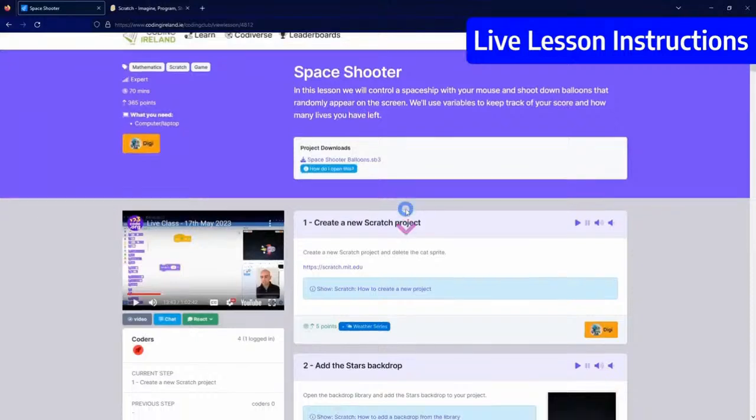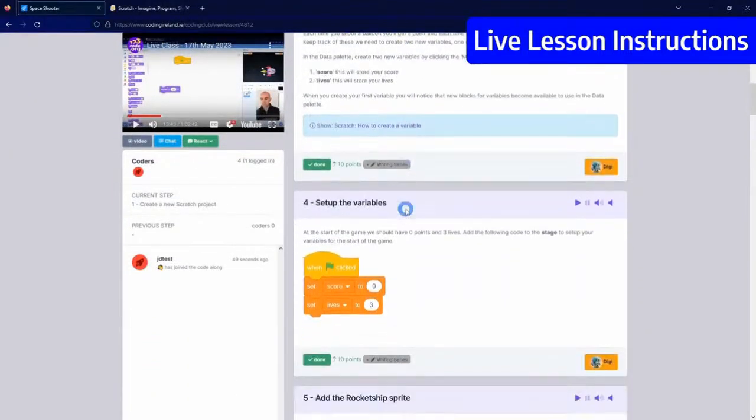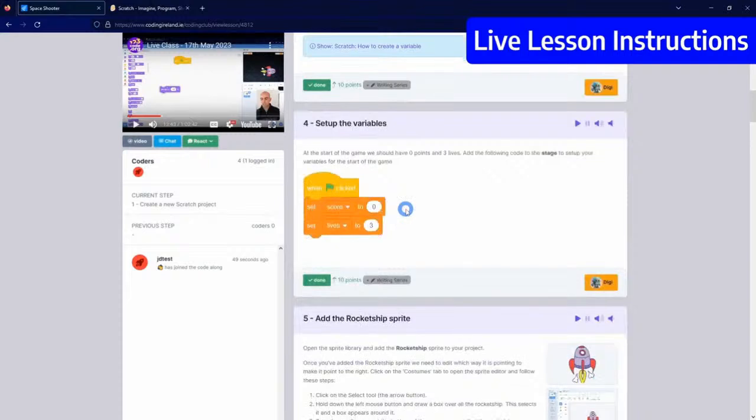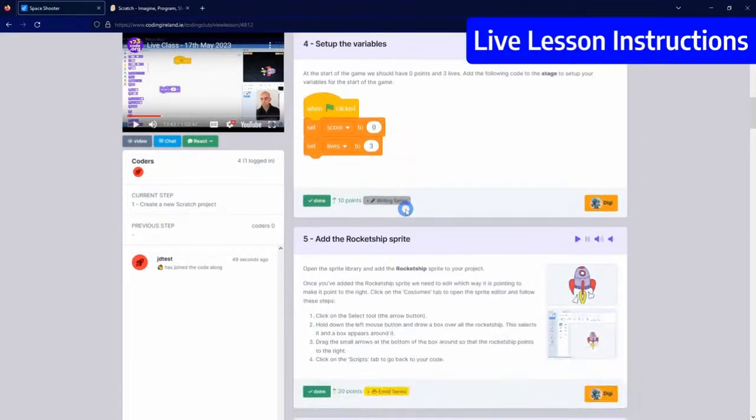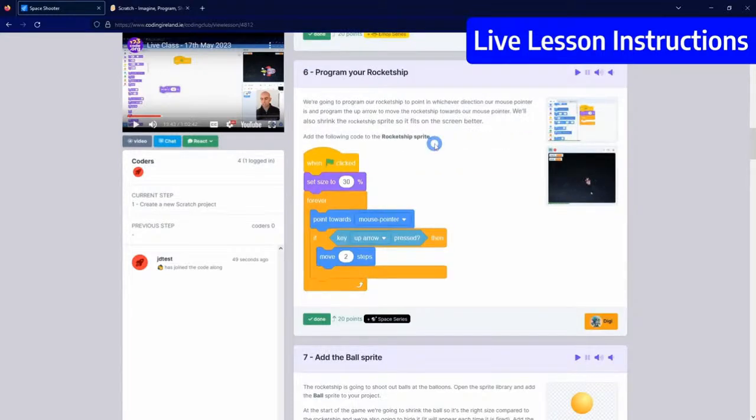When the lesson starts, you will see all the steps for the lesson appear here. These are the steps you need to follow to create the project, and the teacher will guide you through each of these step by step. Though if you wish to go ahead and follow them yourself, that's no problem. You will normally be working with two tabs, one tab for the instructions and one tab for creating the code.